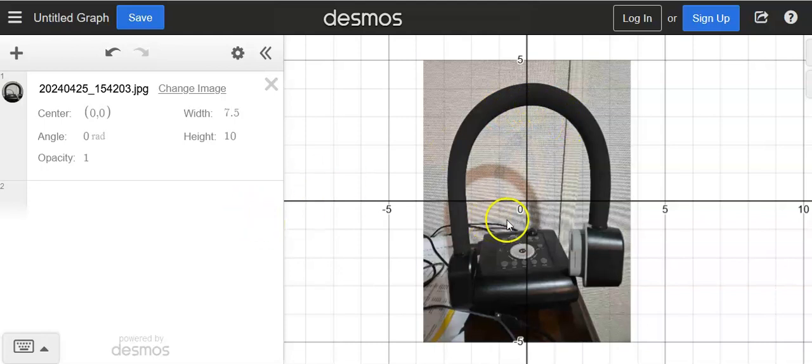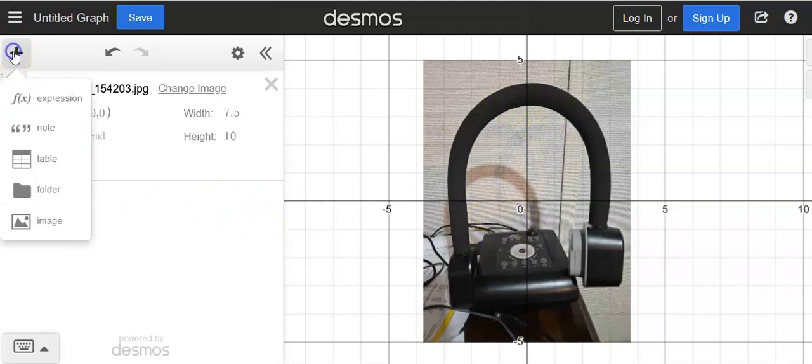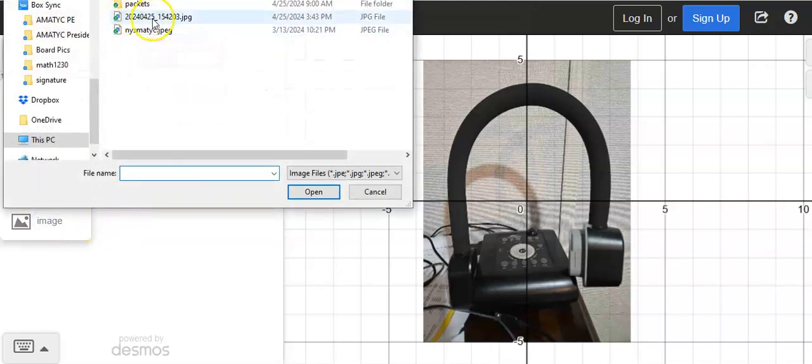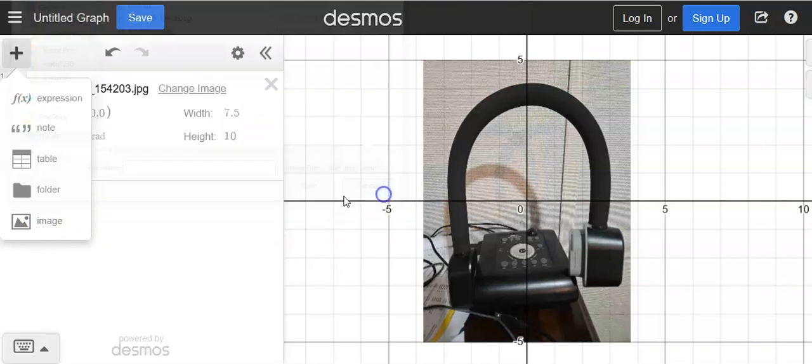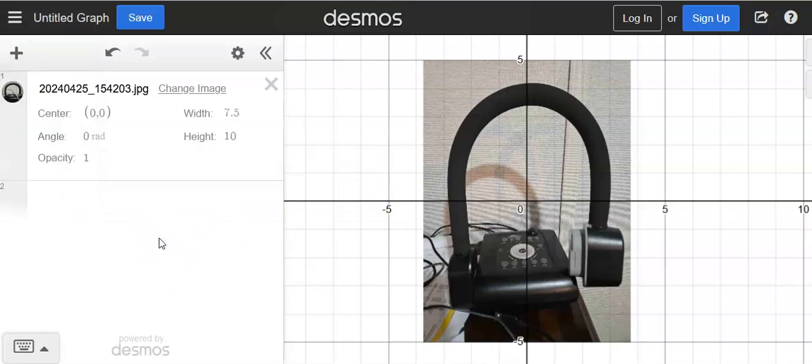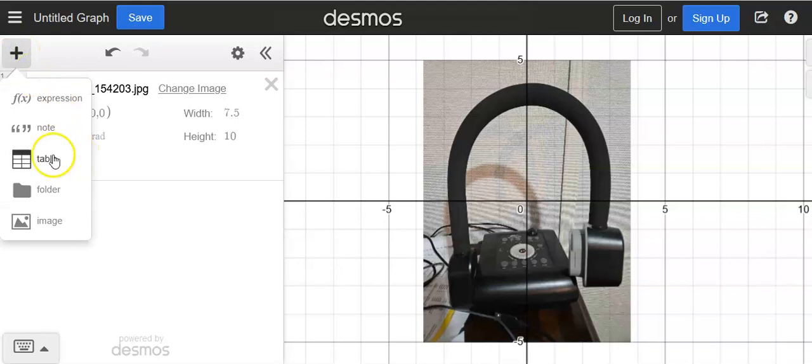All right, so to add the picture into Desmos, you just click here and choose image, and then go find the picture that you want. Okay, so now what we want to do is put points on this. So what I would do is insert a table.